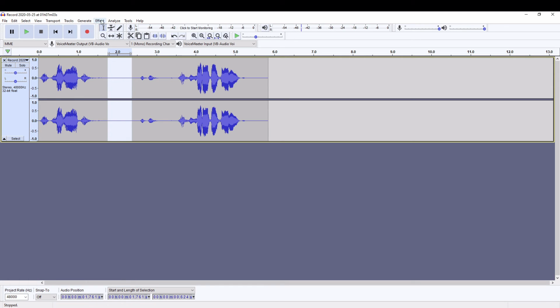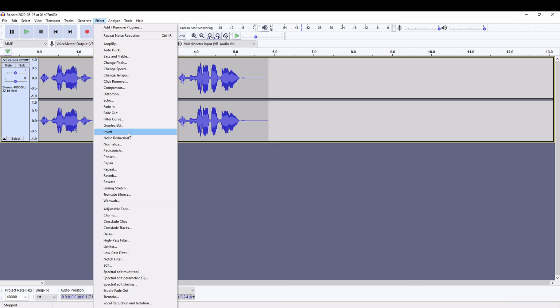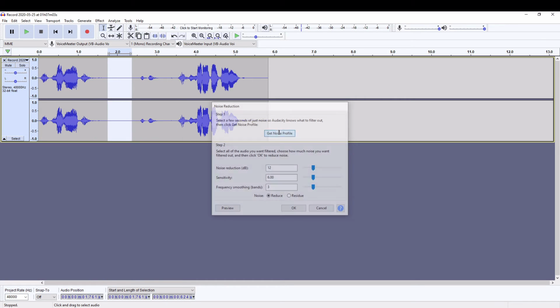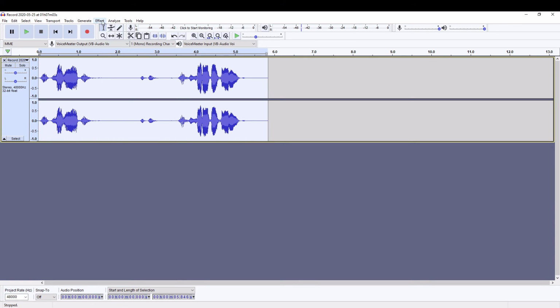That's pure song. So we go back to effect. Now, see, I selected again. So now I have to go to this part to get the profile. Control A, effect, repeat it. So now it's got that out.